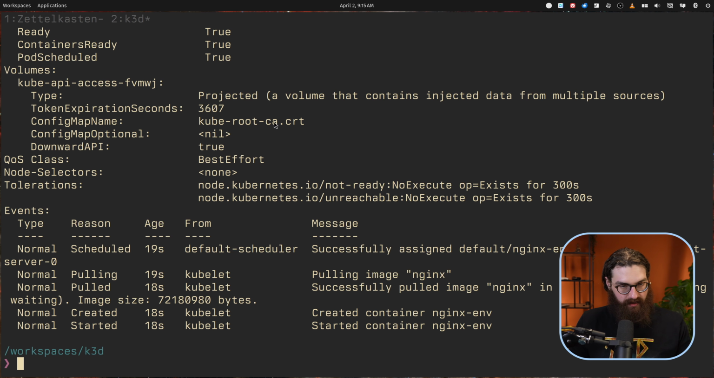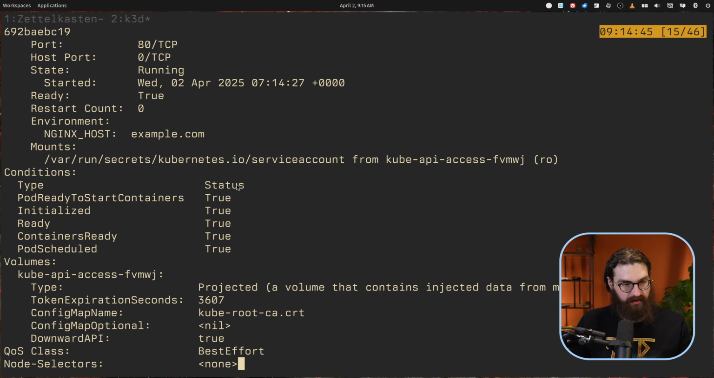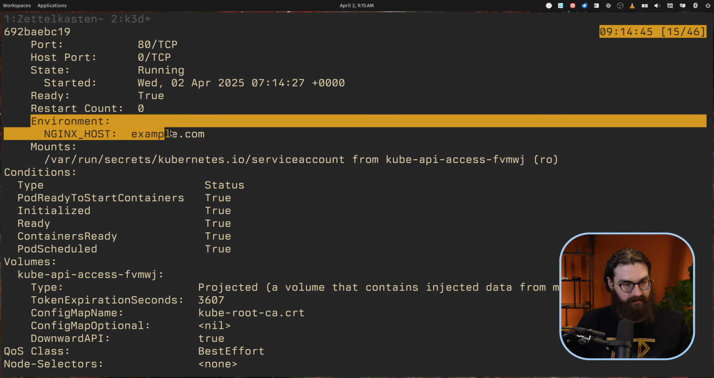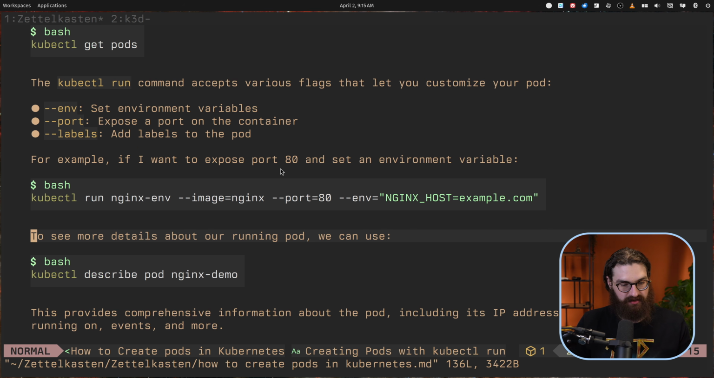So I'm not going to go into all of the information just yet, but for now it's enough to know that we have set a port and also our environment variable over here. We see that the environment is NGINX_HOST example.com, just like we specified. So there's a lot that you can do from this CLI command, kubectl run. And that is the fastest way how to run a pod.